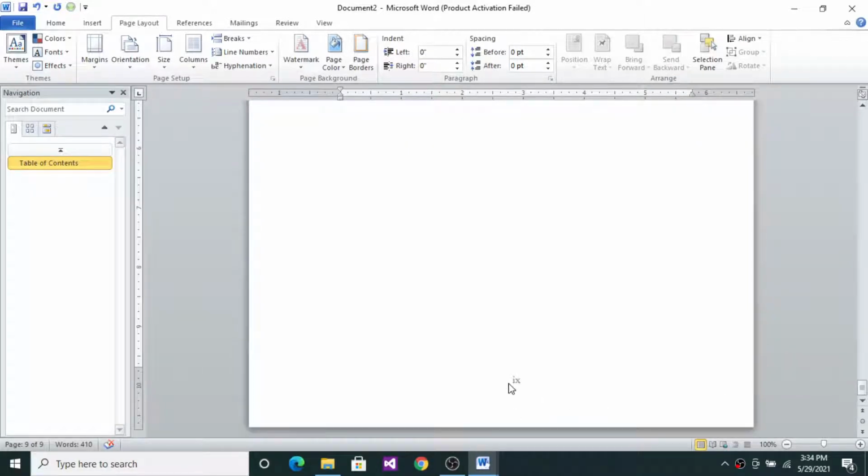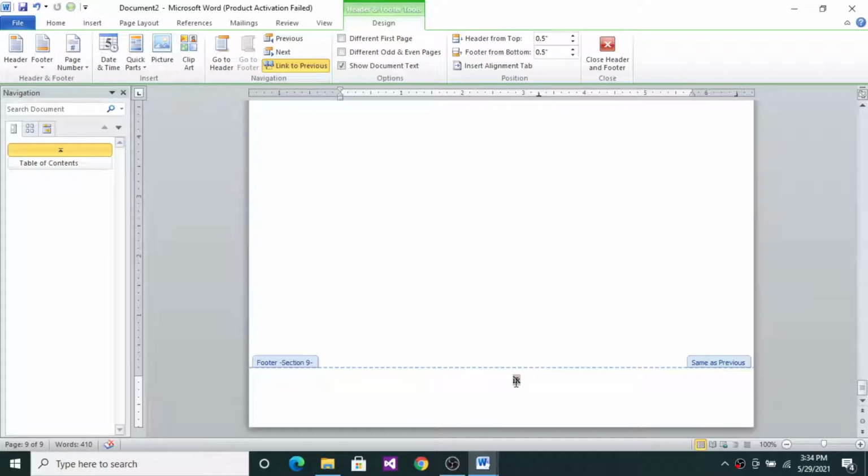It should be numbered in Arabic numerals. So let me unlink this section. It is not going to be linked with the previous one. It is going to be formatted in a different way.